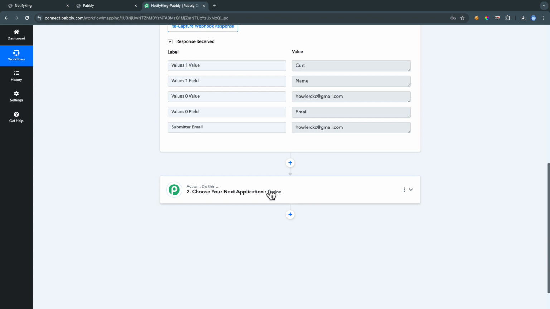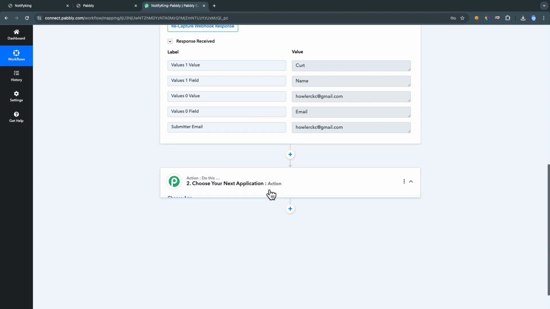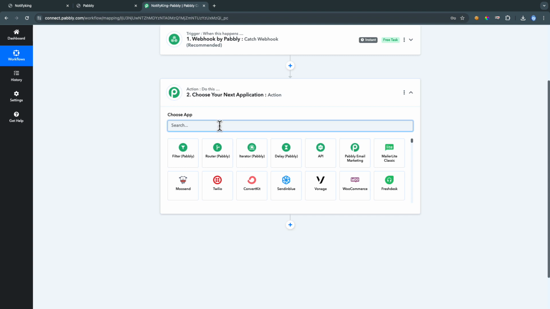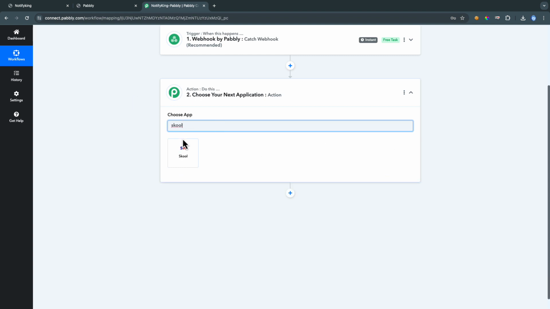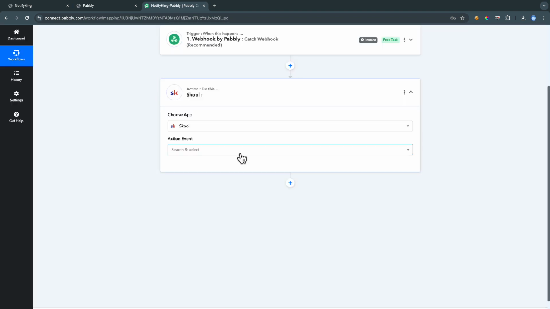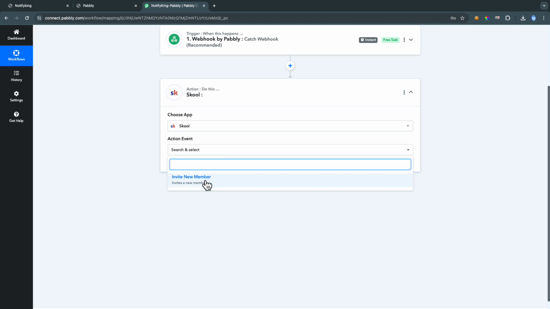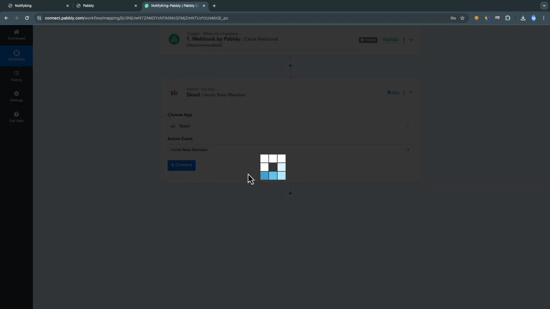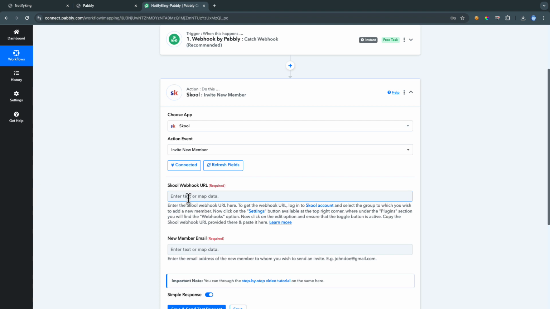So now that we have the name and the email address, what we could do is we can add more functions to this. So then this next function, we're going to say school. And I'm going to choose the school icon here. And then the action event is I can invite a new member. Choose connect. And then school has its own webhook that it accepts information from. You're going to grab that from your school interface and put that URL here. And then you can put the new member email here.